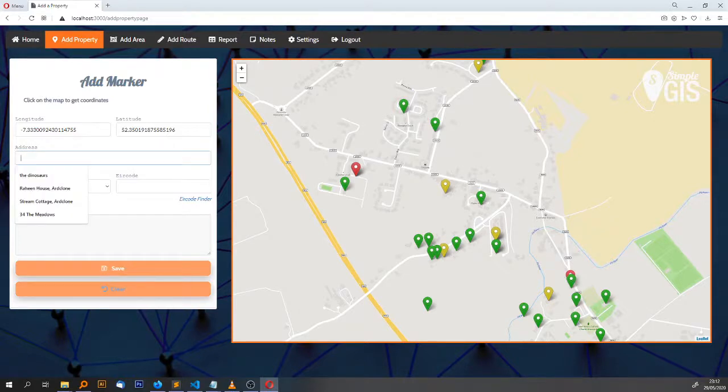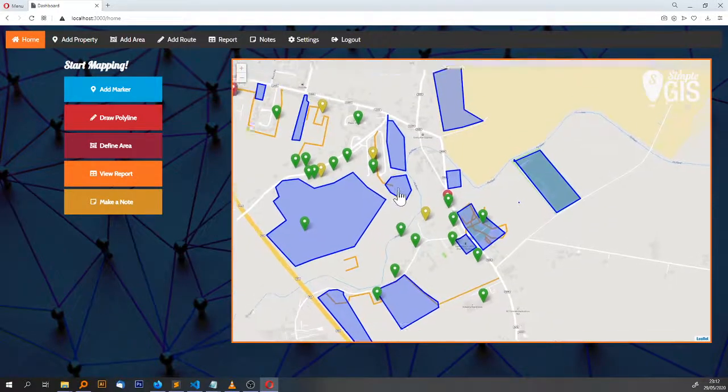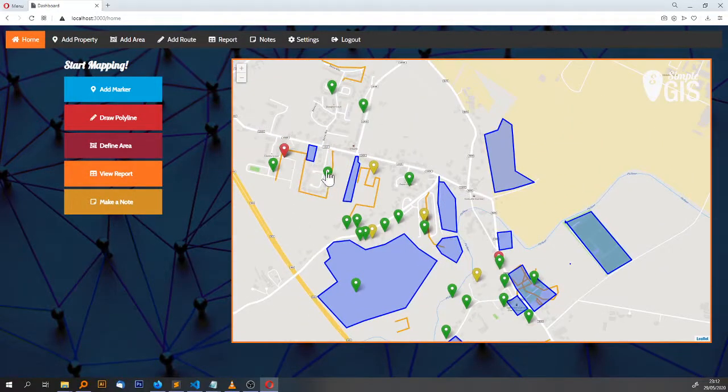and you can add in an address, first line of an address. You have a choice of three markers: green, yellow or red, depending on whatever your color coding is for this project. Stick in an area code and maybe a comment about the style of house it is. It might be important for the project you're doing. And there you have it. We have one in the Meadows. 34 the Meadows has been added.